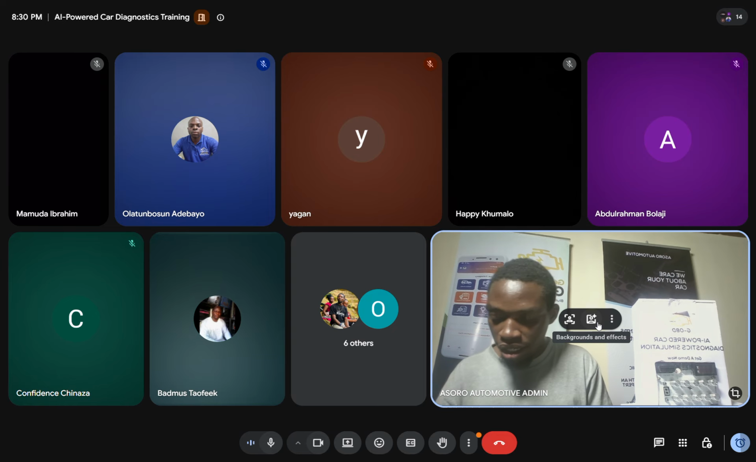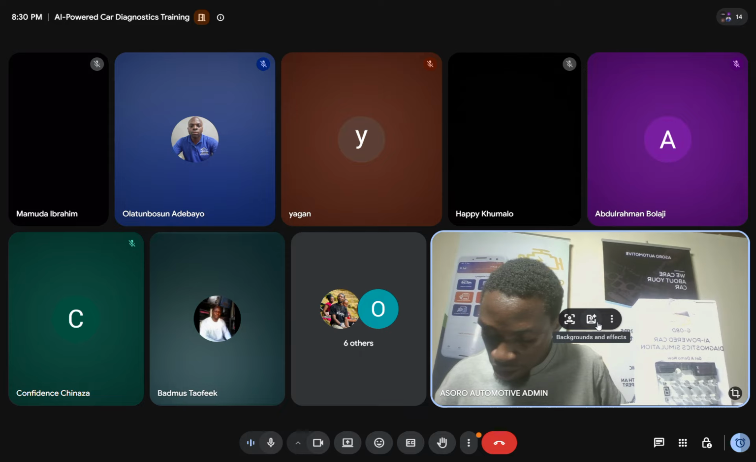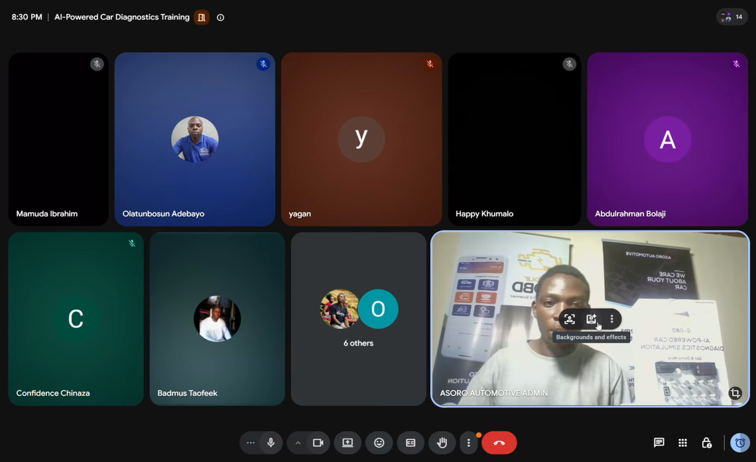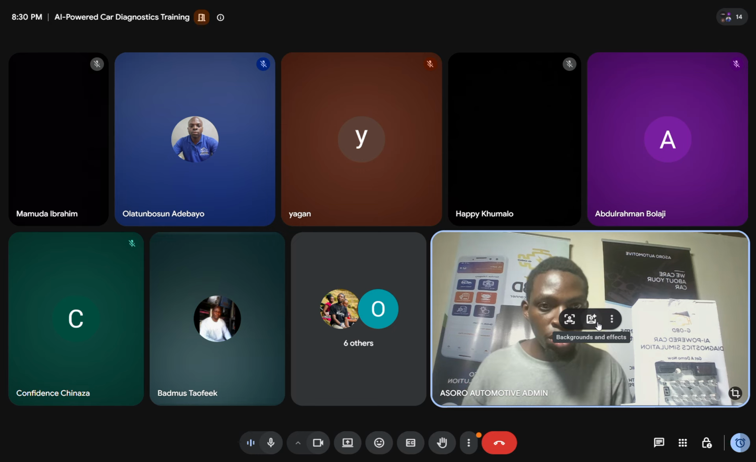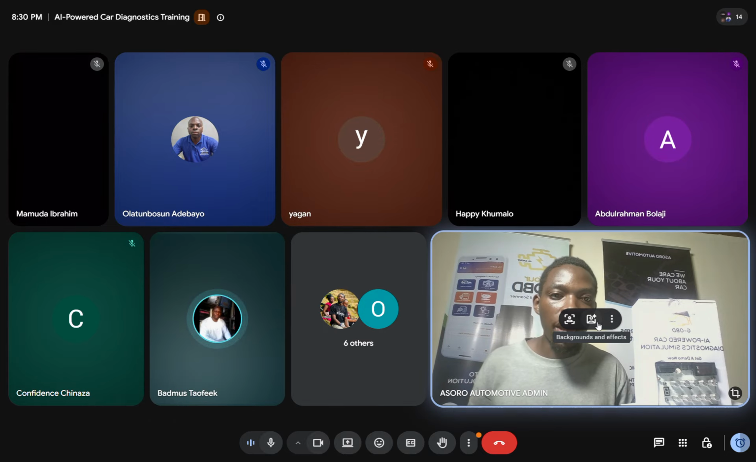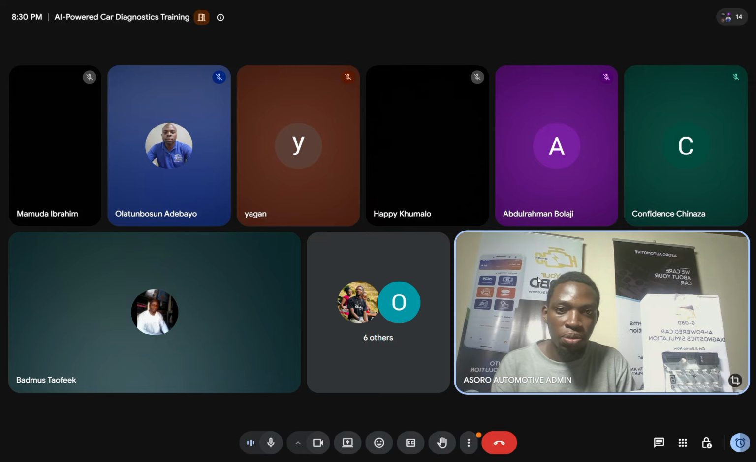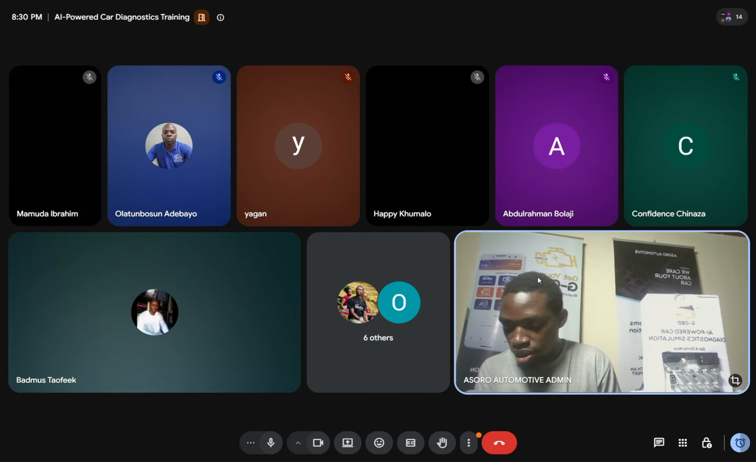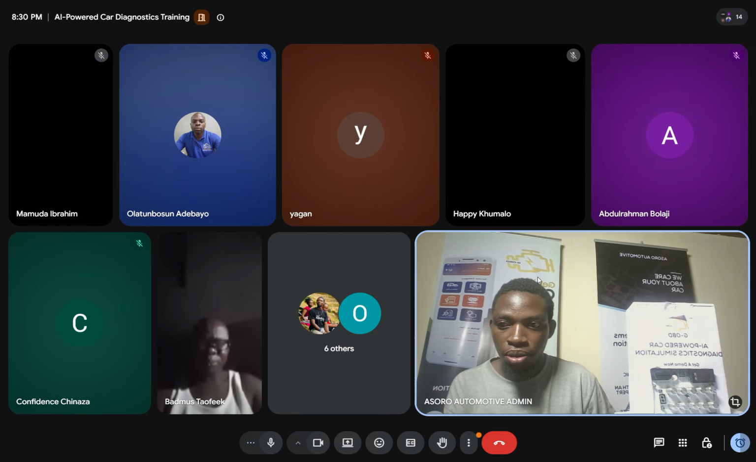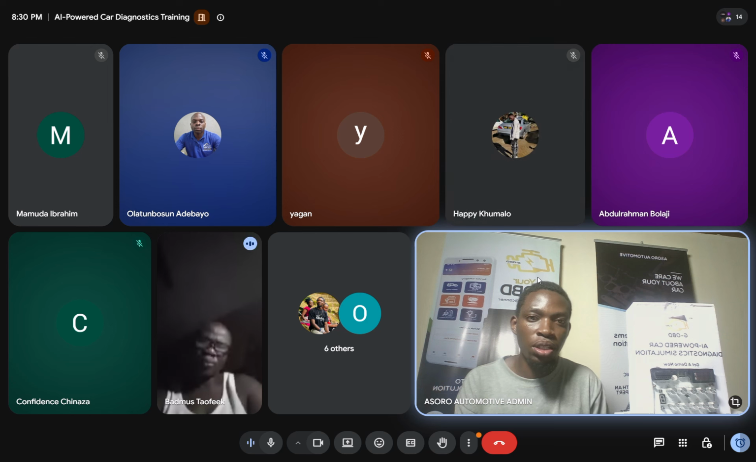So what is AI in car diagnostics? I will quickly ask some questions. Anybody here, what do you understand by AI in car diagnostics? Just raise your hand or let us know so that we can take one or two answers. Or have you been using AI in fixing or diagnosing cars? Just tell us what your experience is like. If you have been using AI for diagnostics or in repairs, please go on.